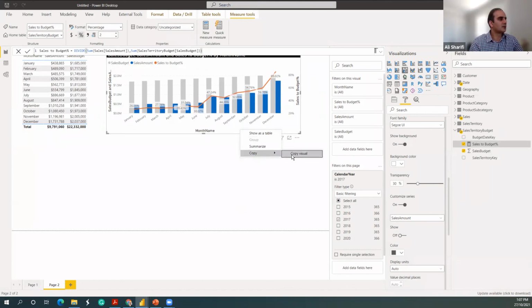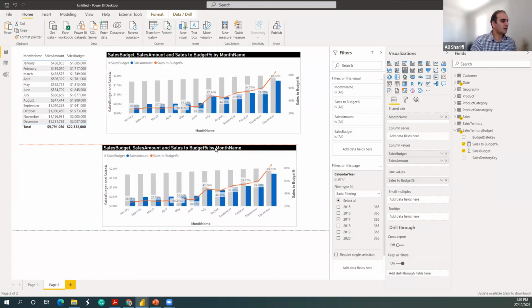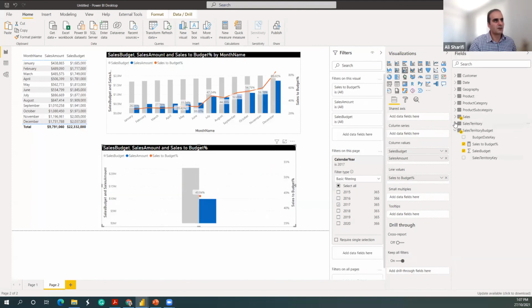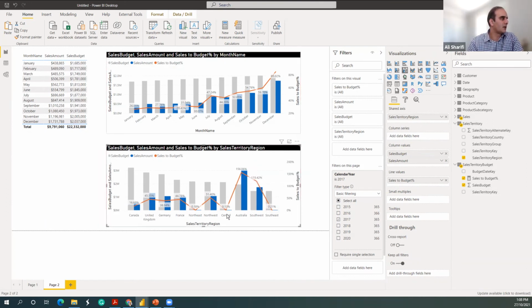Also, because this budget is based on the sales country and territory, we can probably have another chart here from sales territory if I bring region. So you can see here for the different regions, what was the budget, what was the sales, and wow, Australia has good sales. Yeah, you can see what the KPI was based on the percentage as well.